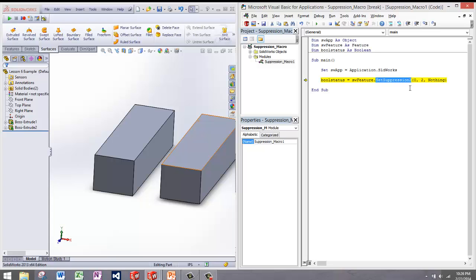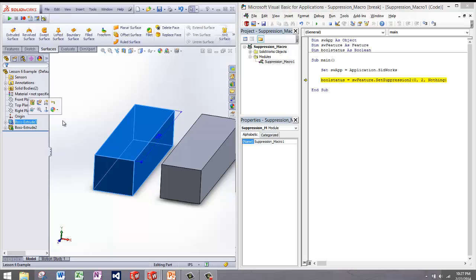So try to understand this, that on my computer, I've created probably hundreds of SolidWorks parts, and that means there's probably thousands of SolidWorks features that I've created. And SolidWorks doesn't know which feature we're trying to work with. So what we need to do is create a path to this boss extrude feature that we do want to suppress, and then set that equal to our SolidWorks feature, and then from there, call the set suppression to method. So what we need to do is create a path right to this feature.